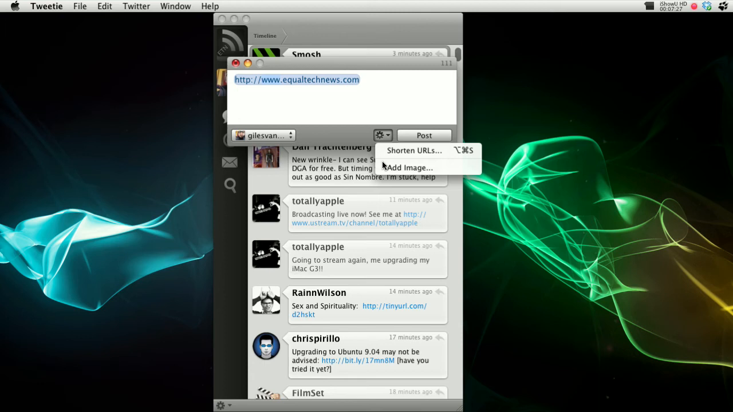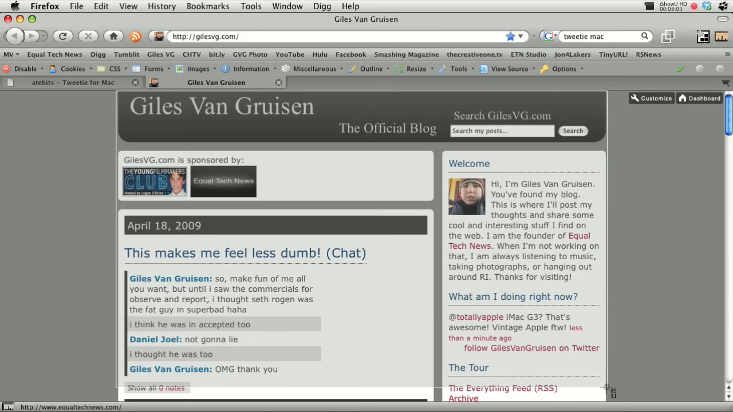if I type in the URL, equaltechnews.com space, it previews the URL. I believe that's what it means when it says preview, and I can choose who to send this from. But another cool feature is I can add an image without having to go to twitpic.com, and I can shorten URLs, so it gives me a preview of that tiny URL, which is awesome because then I can copy it and stuff like that.